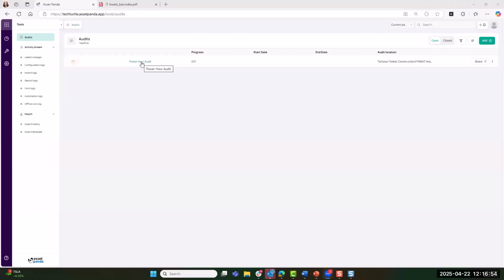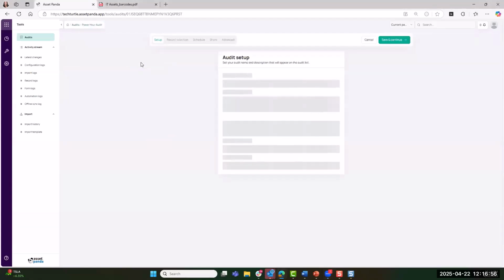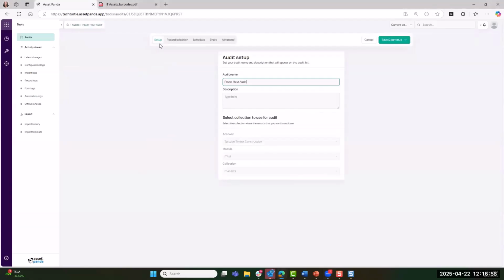So we're just going to open up this audit real quick and take a look at how I've had it configured. So you have a couple steps that you have to move through, but the nice thing is that we're going to move you through those steps with the ability to save and continue to each step along the way. So the first setup section is usually pretty simple. We want to name that audit, and we can give it a description if we want to provide just a little more color to it. And then in addition to that, we have to select a collection that we're going to use to audit.